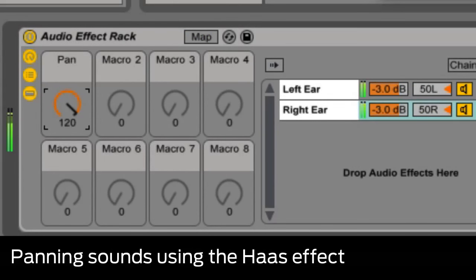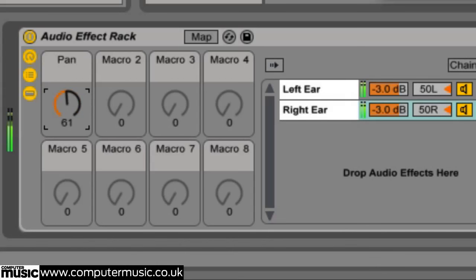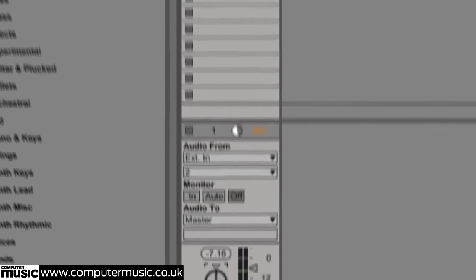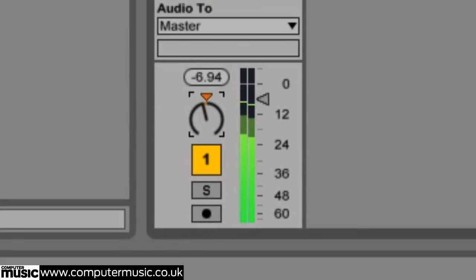Let's have a look at an alternative way to pan sounds across the stereo field. Load a mono sound onto a stereo track in your DAW. As you pan the sound with the channel's pan control, there's a corresponding shift in the left and right levels. Panning it left raises the level of the left channel, and panning it right raises the level in the other.